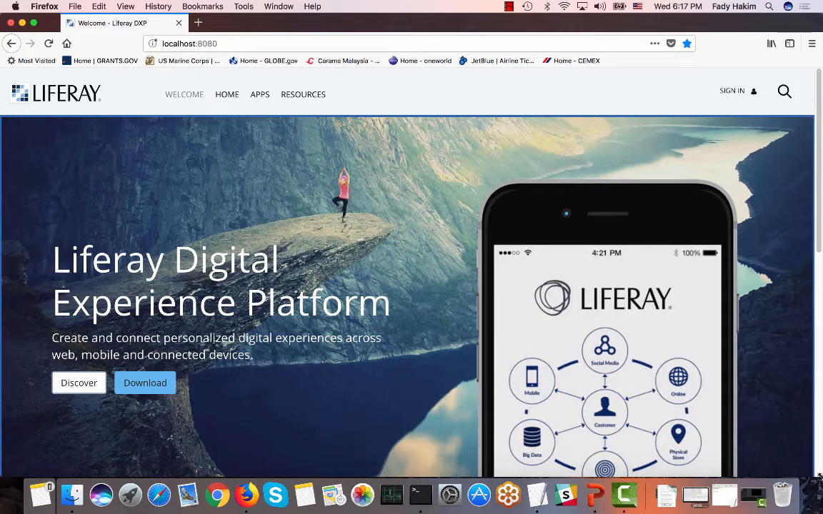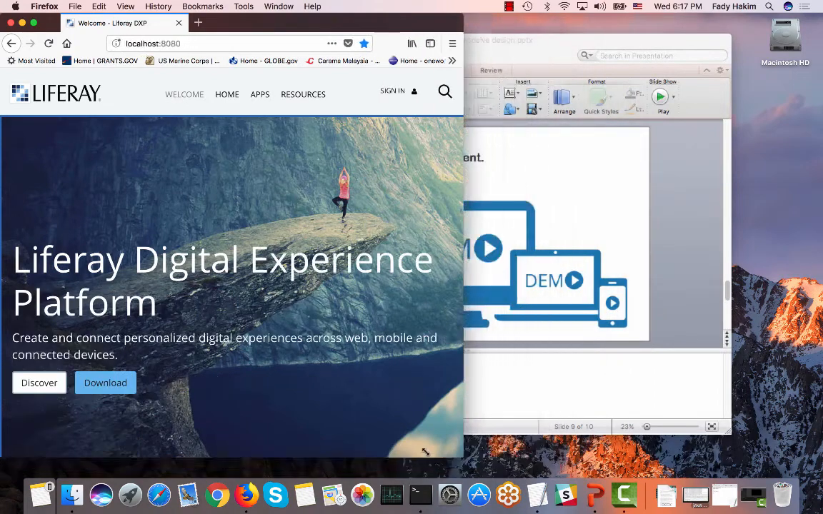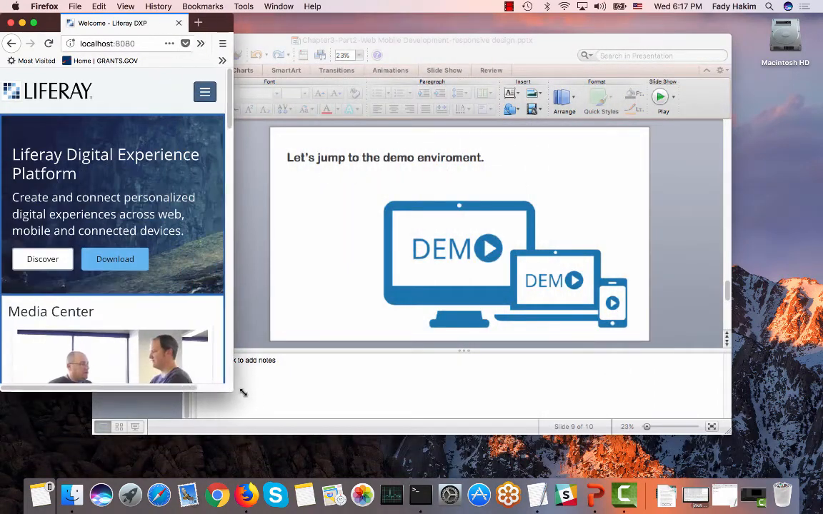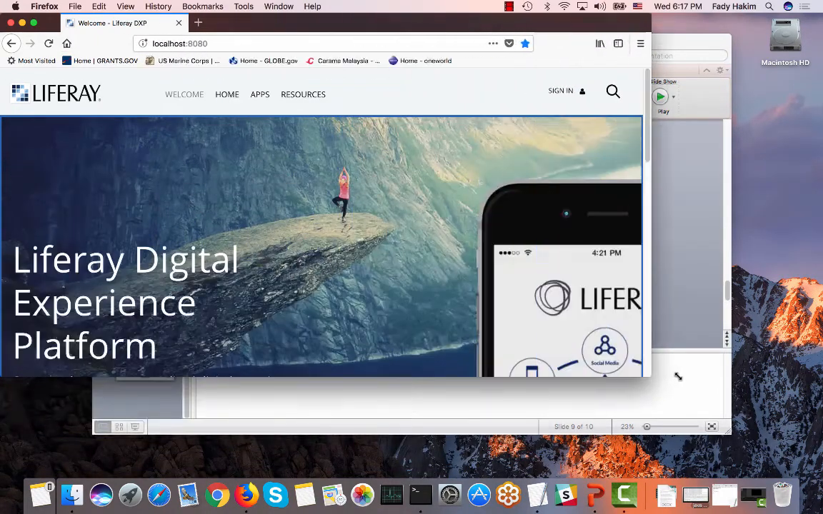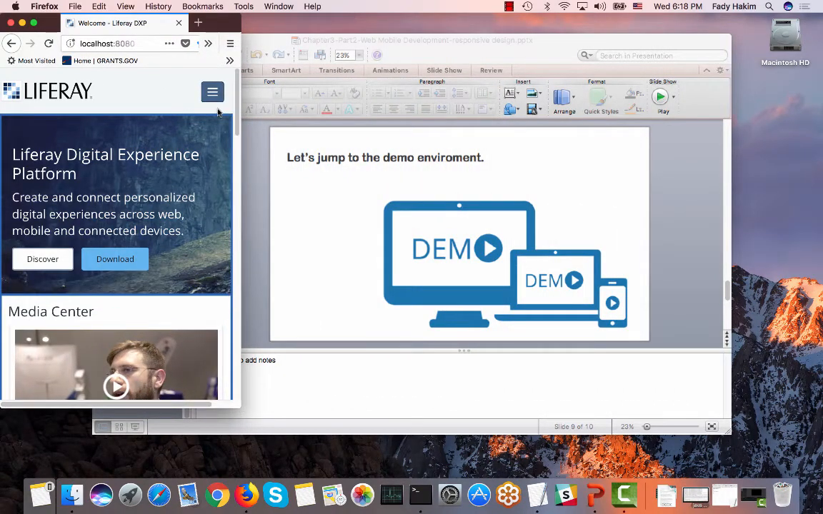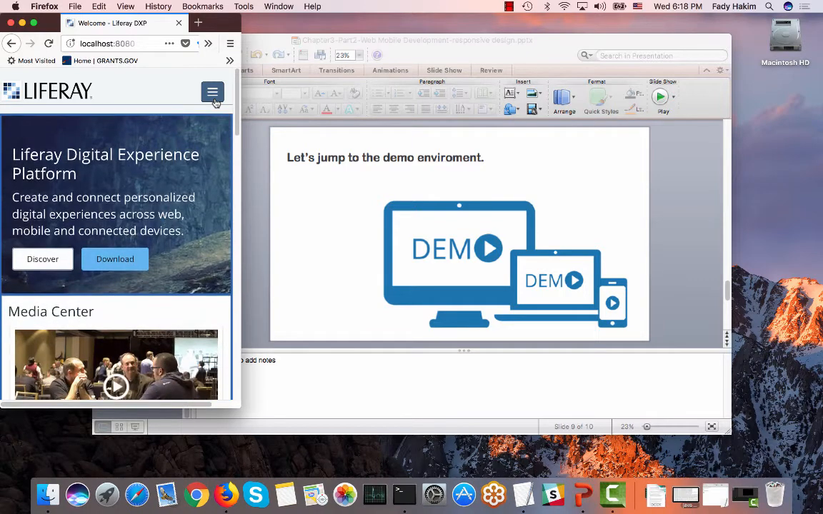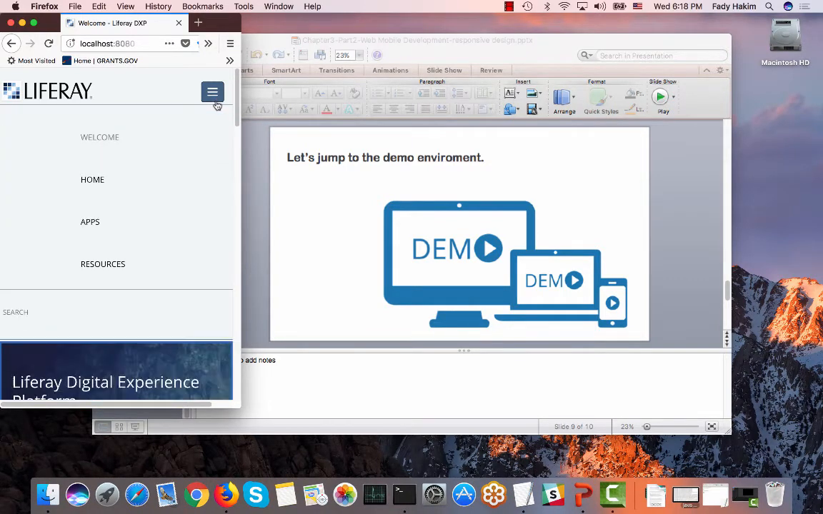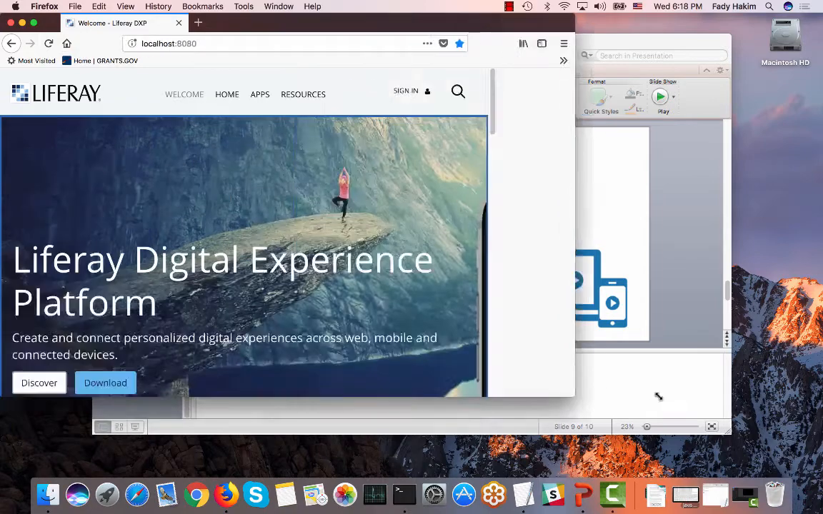I'm going to change the browser size by moving my screen here, and as you can see, by moving the screen, the responsive design makes sure all the content will fit into my browser. Even the menu actually got changed to make sure the menus will fit inside my browser.